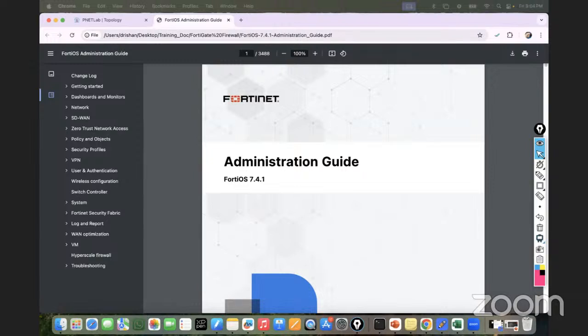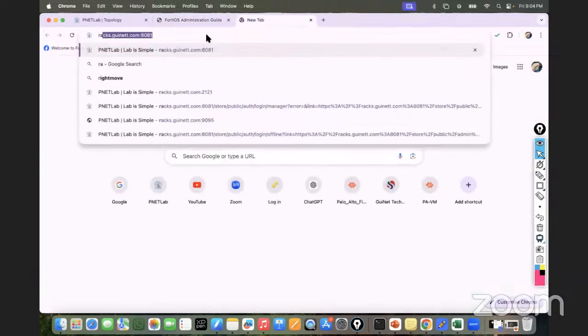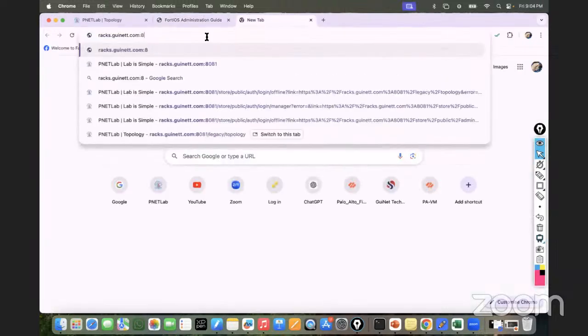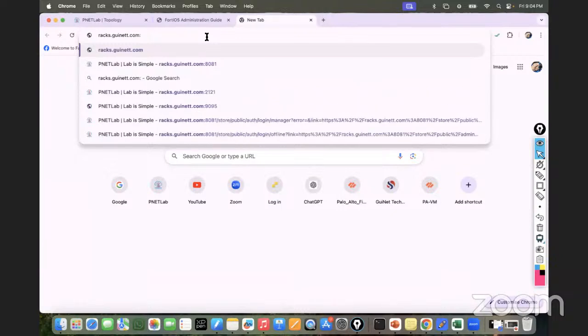Okay, let me check that. What is the rack number? You said username password. What is the rack number? Means you have some rack number, right? 8080, 2020, 4040. What is the rack number?